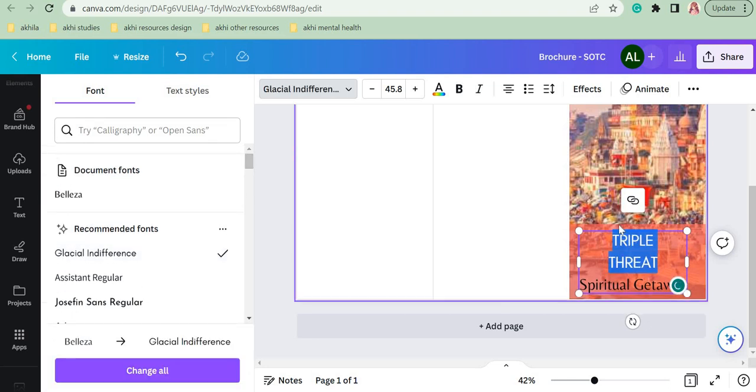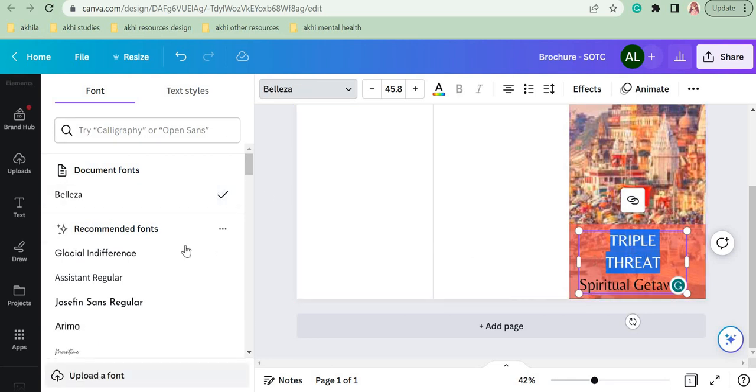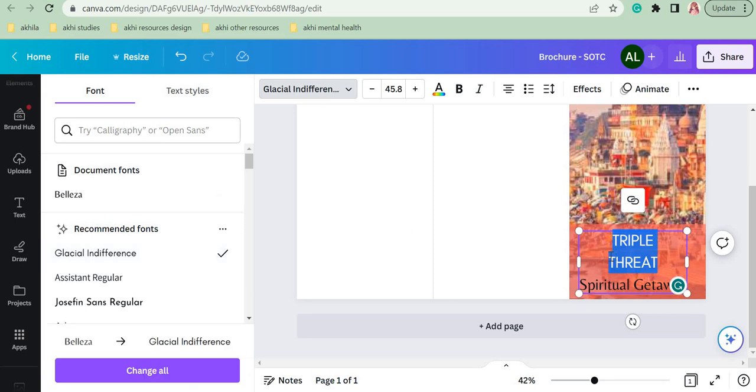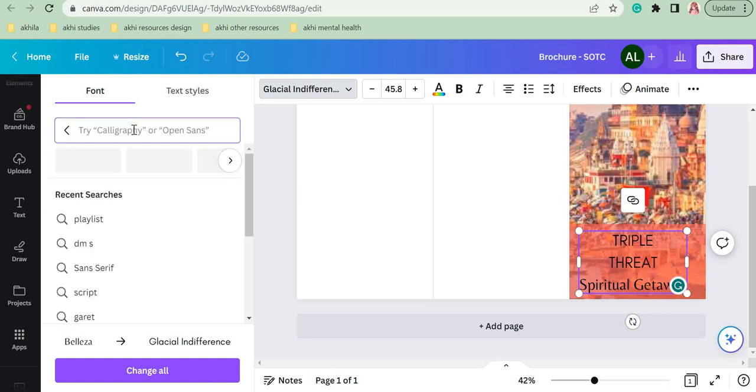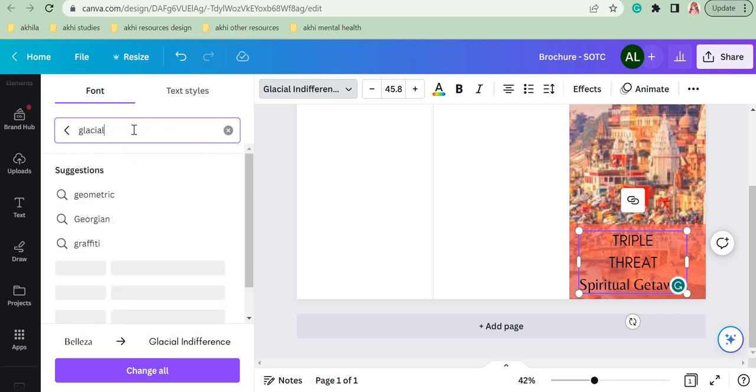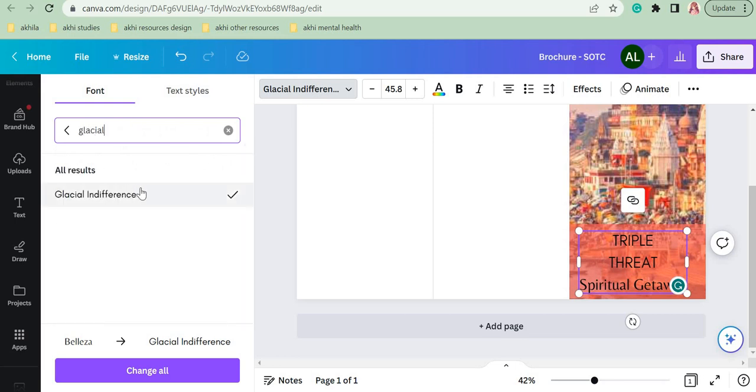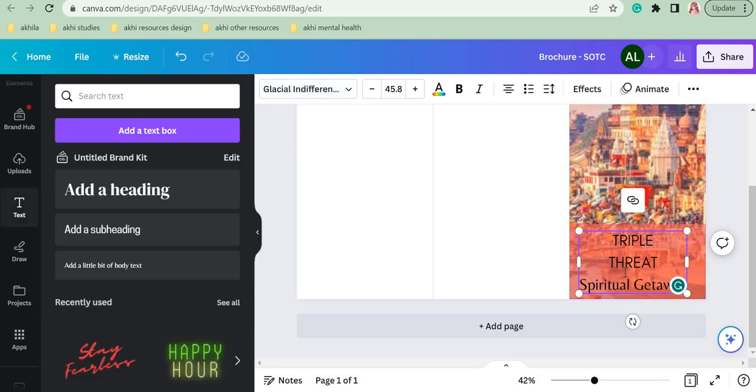So you can see my font has changed here also. Can you see? First it was looking like this. Look here. And now it is looking like this. Can you see the style of the text got changed? So that is what happens when you do this. If you want to search for a font, for example, you're not able to find Glacial Indifference, don't worry, just come here, click on this search box and type Glacial Indifference. So you will be able to find it. See, it is coming. So you can select it. Done. So now you know how to change the font or the style of a text.